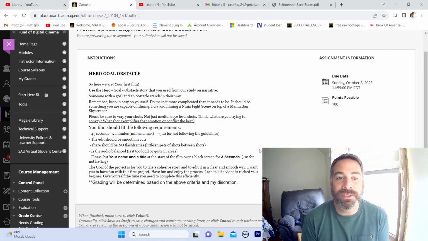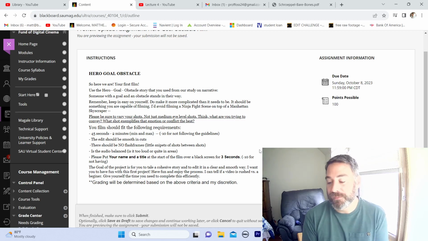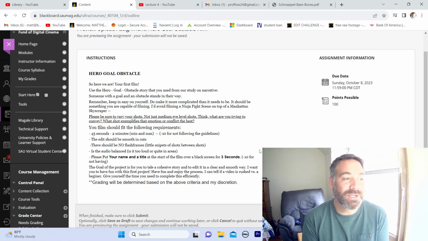The edit should be smooth in the cuts, right? So are you cutting on action? Is there a lot of unnecessary footage? One thing that first time filmmakers tend to do is worry about the gap in logic.